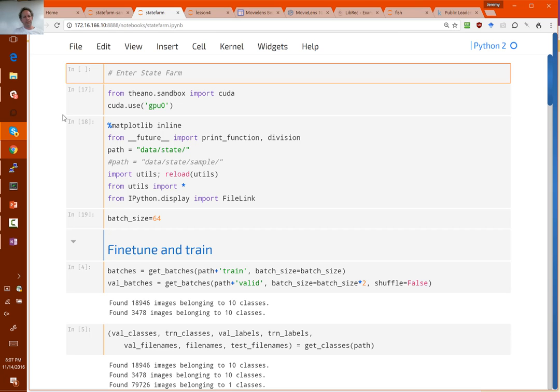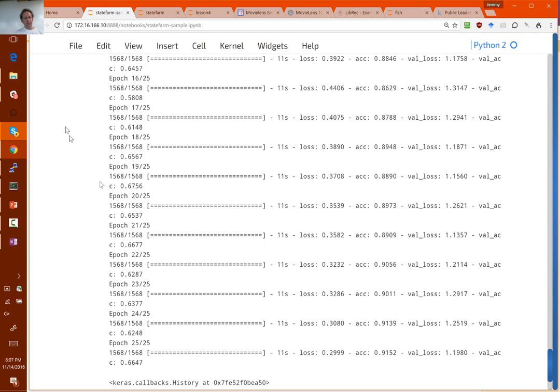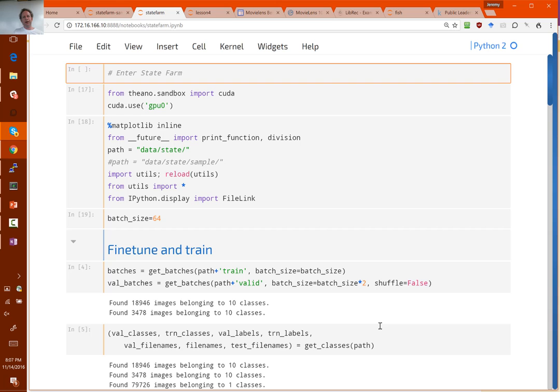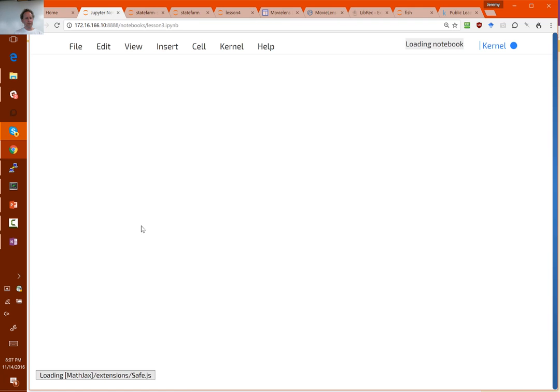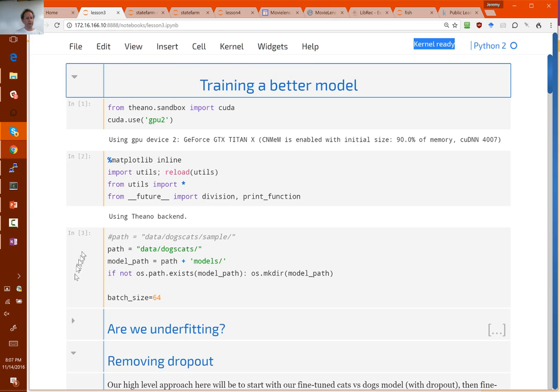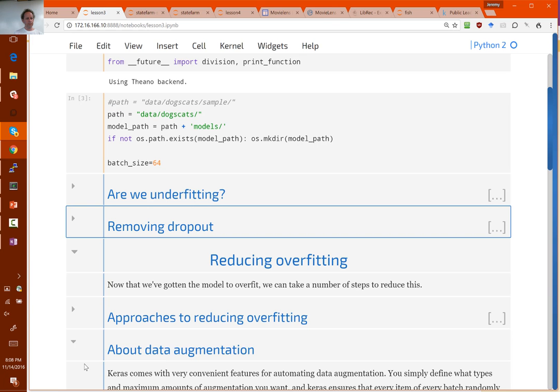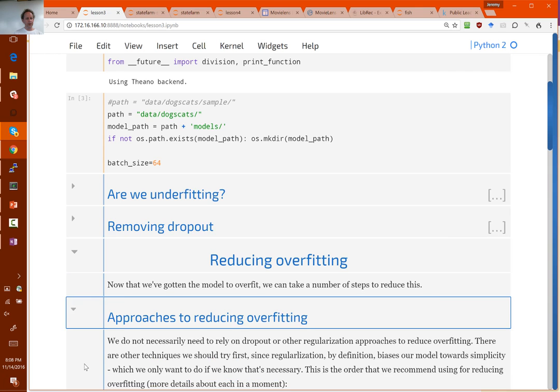Because although I'm getting some pretty good results, I'm still overfitting hugely, 0.6 versus 0.9. So the next thing in our list of ways to avoid overfitting, and I hope you guys all remember that we have that list in lesson 3. The 5 steps. Let's go and have a look at it now to remind ourselves. Approaches to reducing overfitting. Okay, these are the 5 steps.